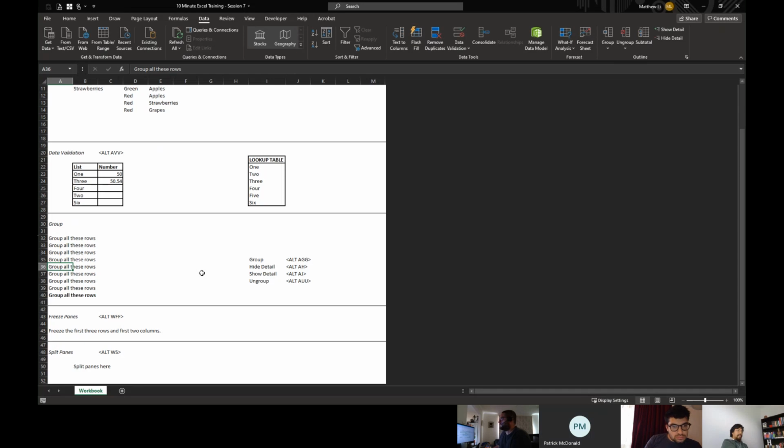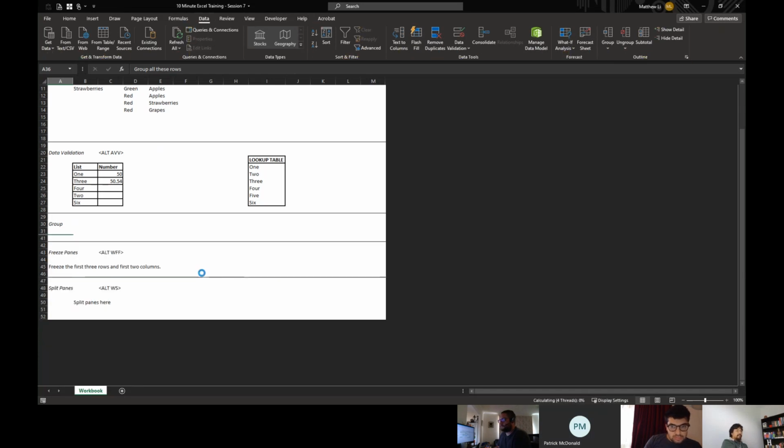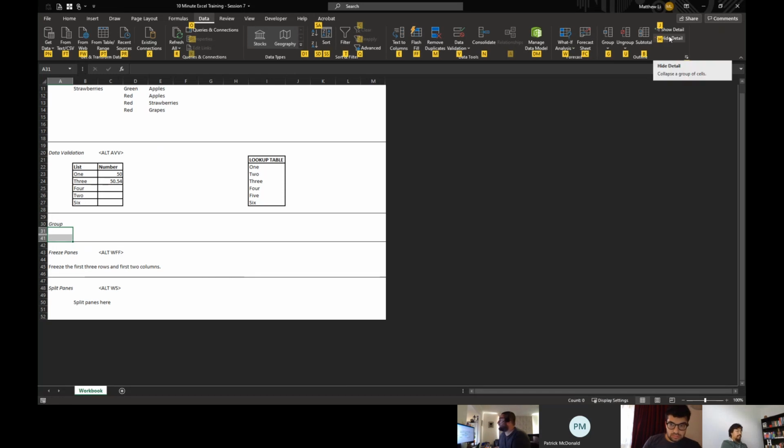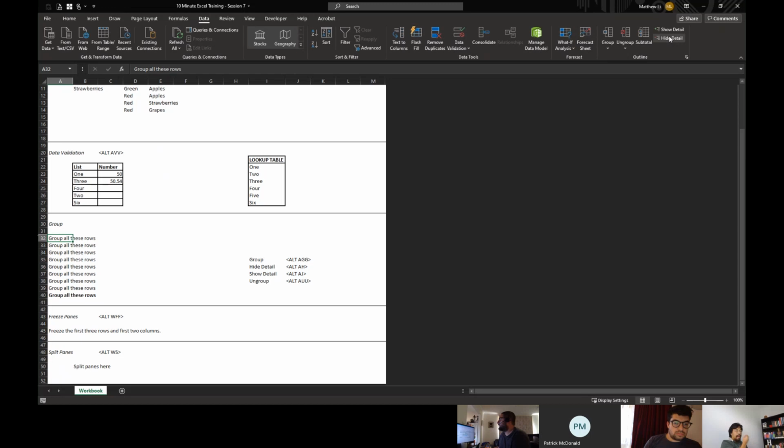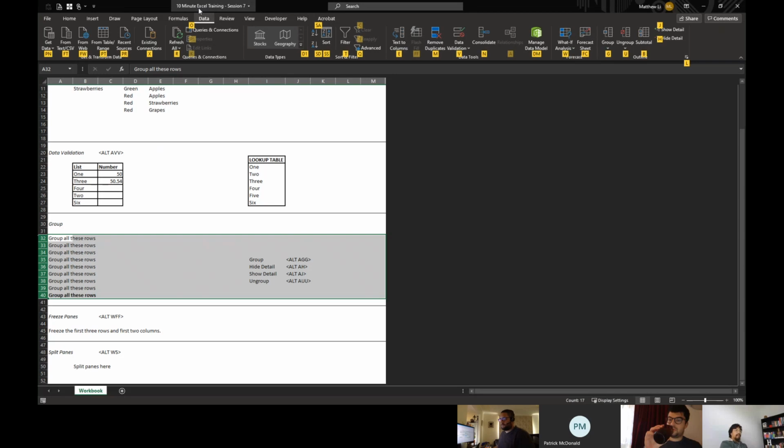If I want to hide the detail from this group, I can go Alt AH. So now that's all hidden. If I want to show detail, I go Alt AJ, which is up the top there. Alt AJ shows detail. And then if I want to ungroup it, I select my group and I go Alt AUU. Alt A being data, U being ungroup, and then we go ungroup again. And now it's ungrouped.